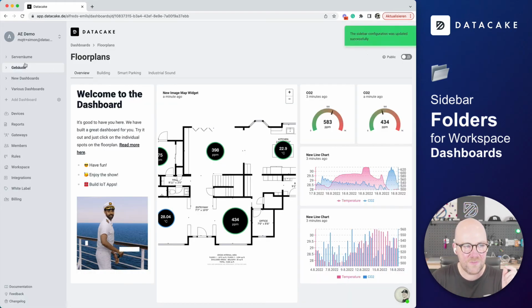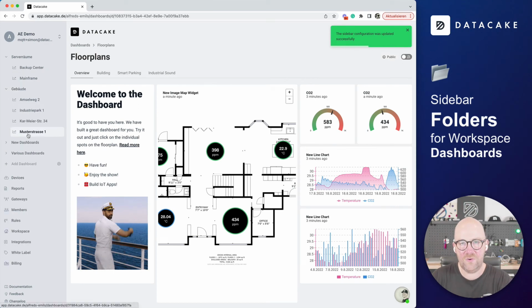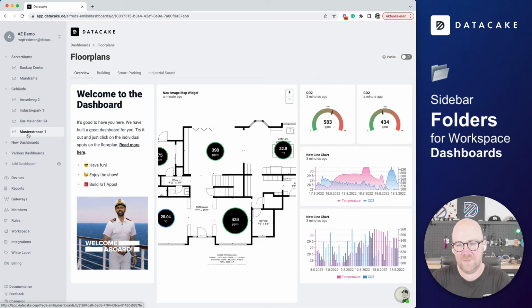Also, the state of the sidebar is saved on your user account. That means next time you go into that workspace, this is saved. Yeah, it's there already on the platform.